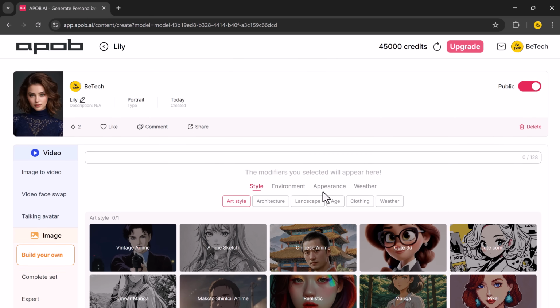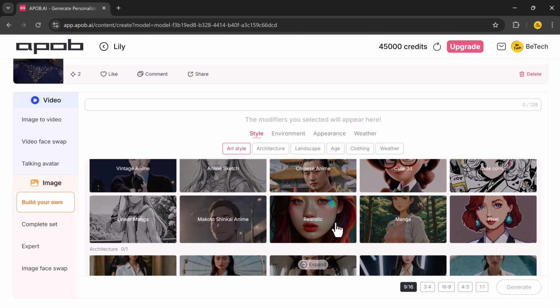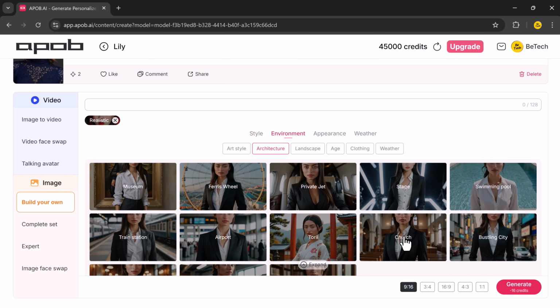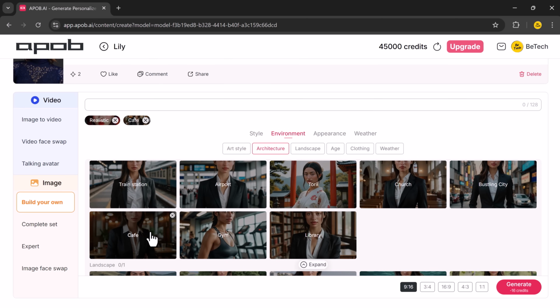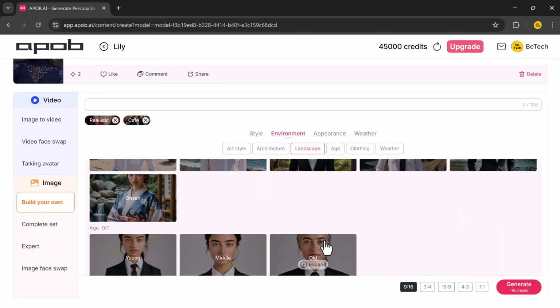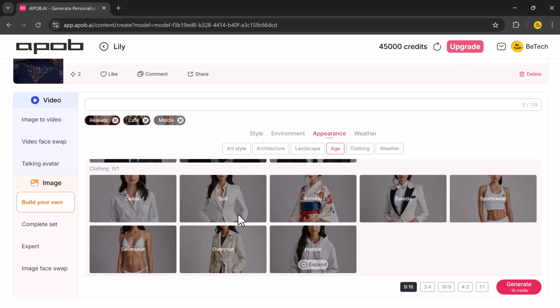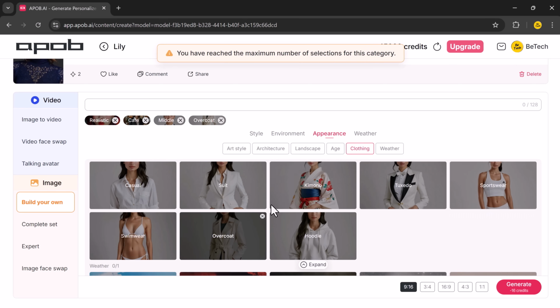Now that we have uploaded our image, let's start by generating an image. First, choose a style. You can select from options like vintage, anime sketch, realistic or pixel. I will choose realistic. Now choose a location. Here we have different options like museum, private jet, cafe, church, airport and more. I will go with the cafe option. Next, pick the age of your character, young, middle or old. I will choose middle aged, then select the clothing style. We have options of casual, suit, tuxedo, hoodie or overcoat. I will pick overcoat for now.